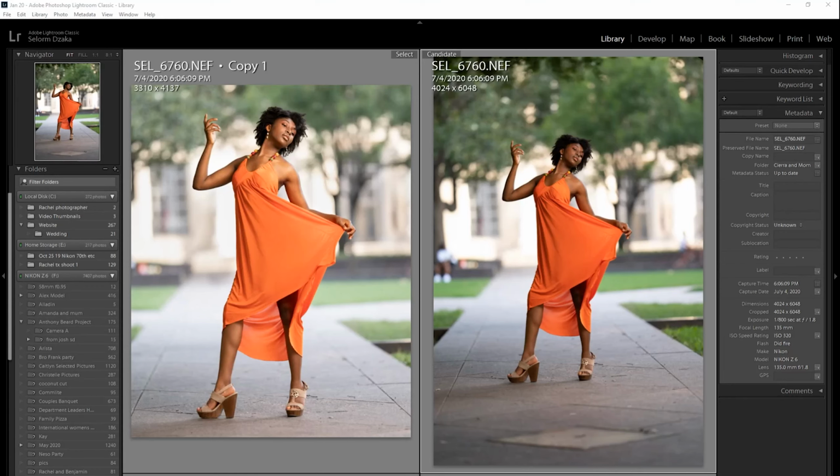Today I'm going to show you how to quickly go from the image here on your right to the image you see on the left in a few minutes. So stick with me and we're going to go through this real quick.